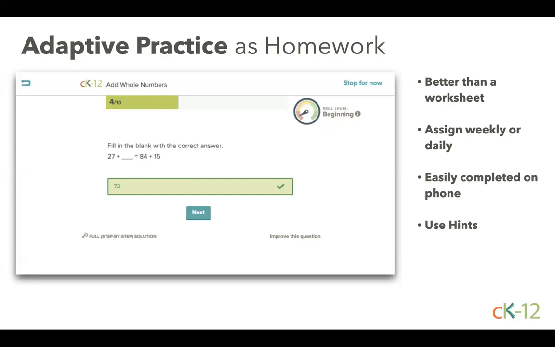So, now that we're all exploring distance education, the idea here is we are looking for solutions that work. And CK-12's adaptive practice is such a solution.